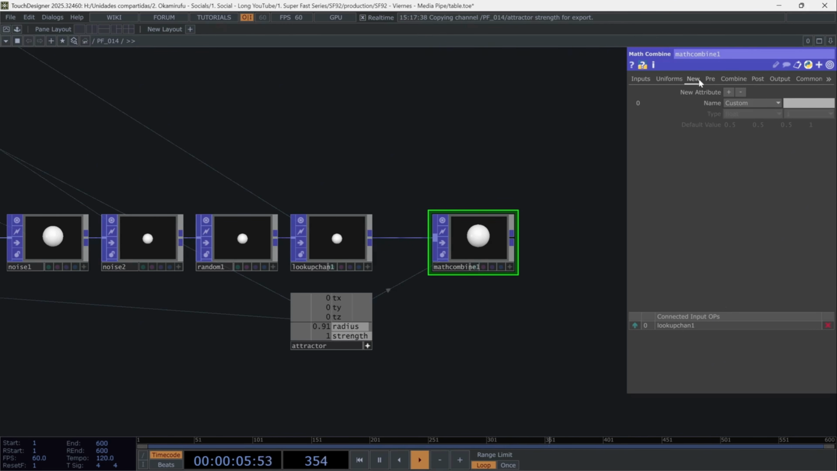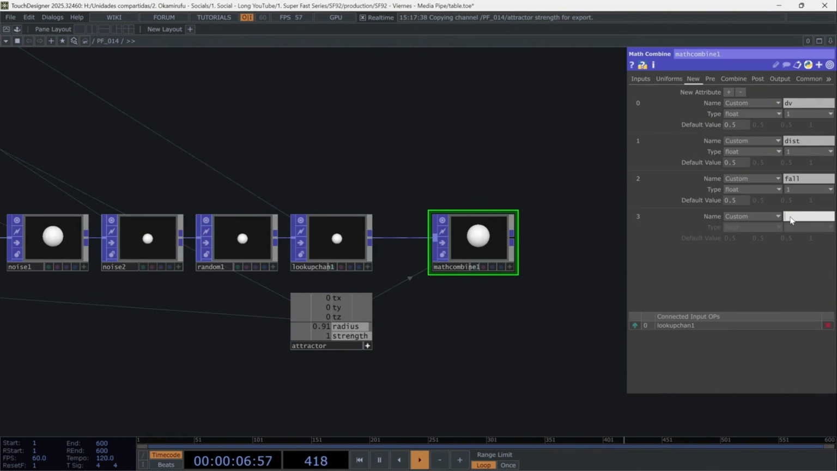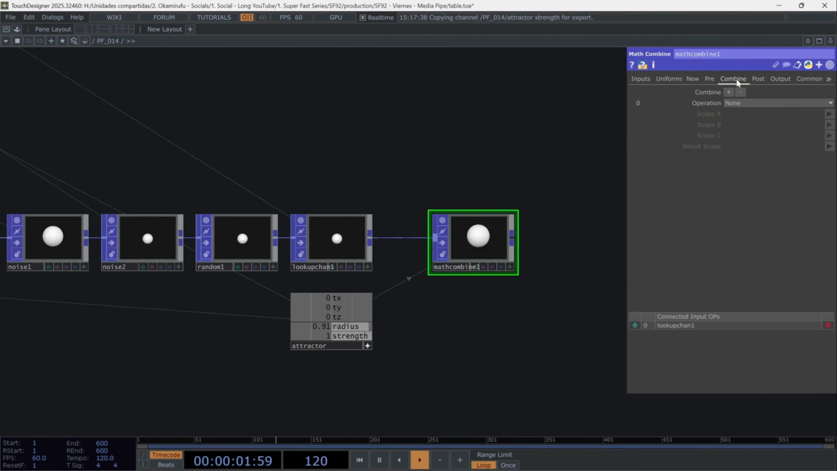In the new page, create custom names dv, dist, fall, and one more for displacement. Now change the dv and disp components to 3. Moving over to the combine page, set your operations to A minus B, set scope A to P, and then scope B to AP. The result scope should be dv.